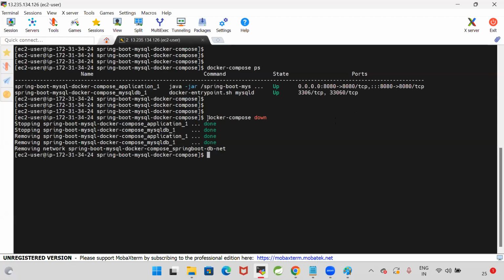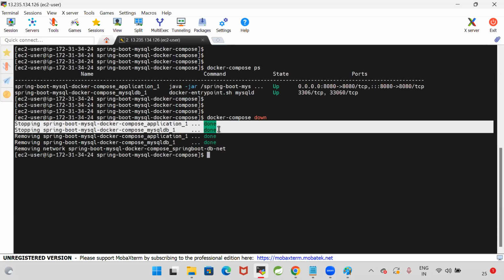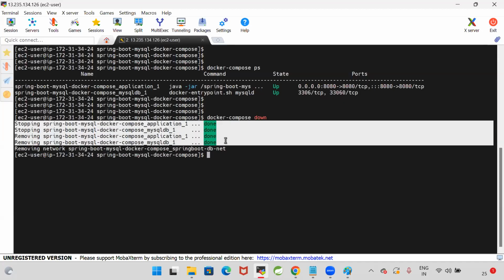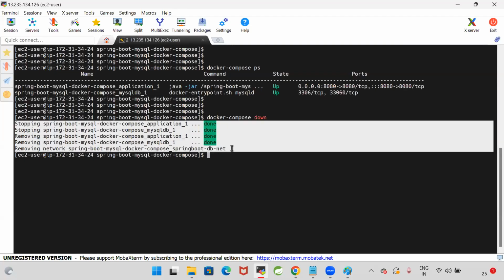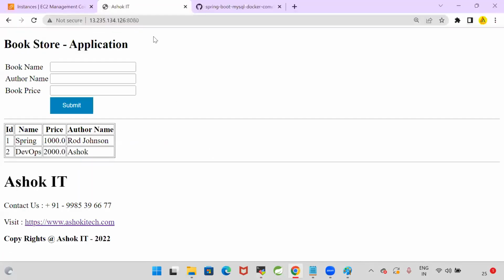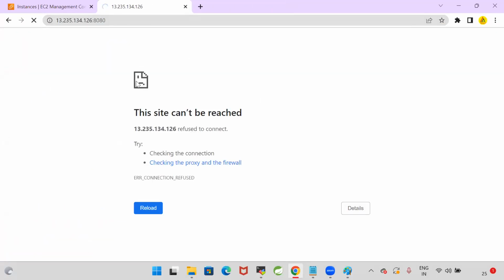When I use docker compose down, what happened? It is stopping the application container and database container, removing the application container, removing the database container, and removing the network. So what is the purpose of the docker compose down command? It is deleting everything. Now once I have deleted this, my application will not be accessible. It is gone. My application is not accessible because my containers are deleted.